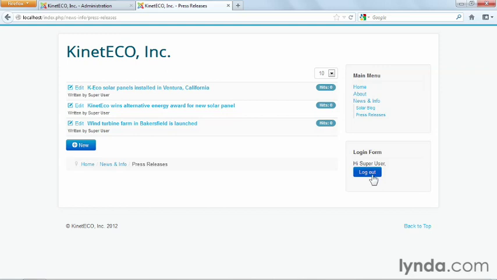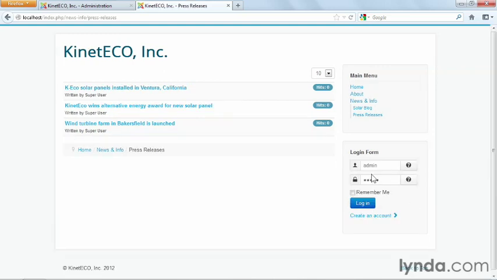What I need to do is make sure I've logged out. So I'm going to click this Log Out button here. You may not even be logged into the site. And if you're not logged in and you have a login form that looks like this, you might not have ever seen those edit icons over there on the side. So now what you see here on the press releases page is just a list of these titles.